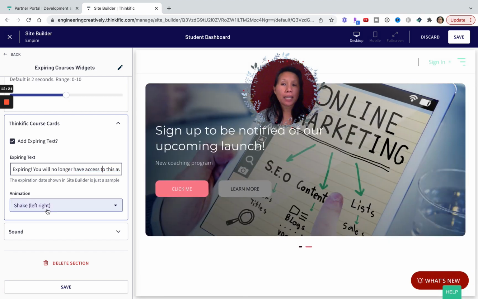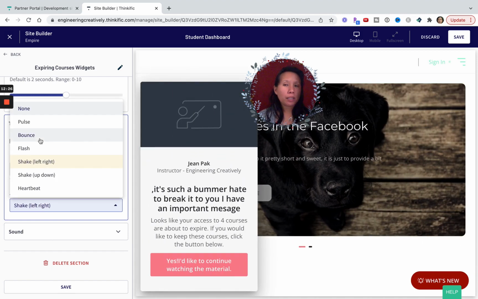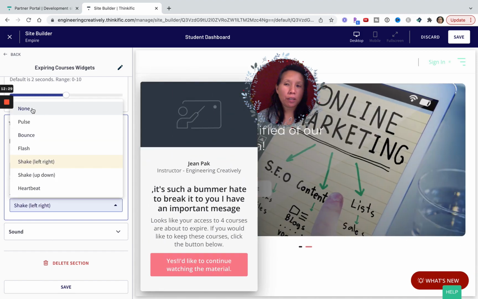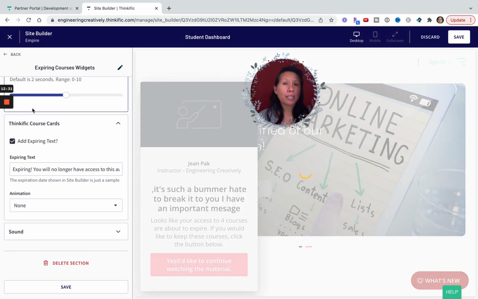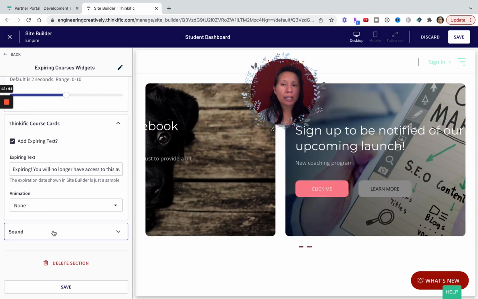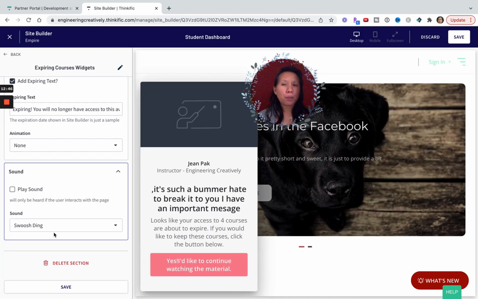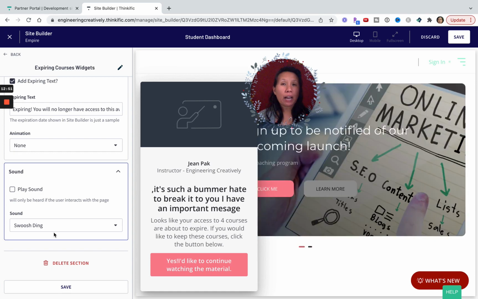And then you can decide on an animation. Do you want it to shake? Do you want it to bounce, pulse, whatever? Or do you want no animation? So remember, everything has to be accounted for in terms of your user experience, in terms of what your students like and what the student experience looks like for your business. And then the cool thing I want to show you last, which I've disabled, is the sound. I disabled the sound because when I had the sound on, the volume was very loud.